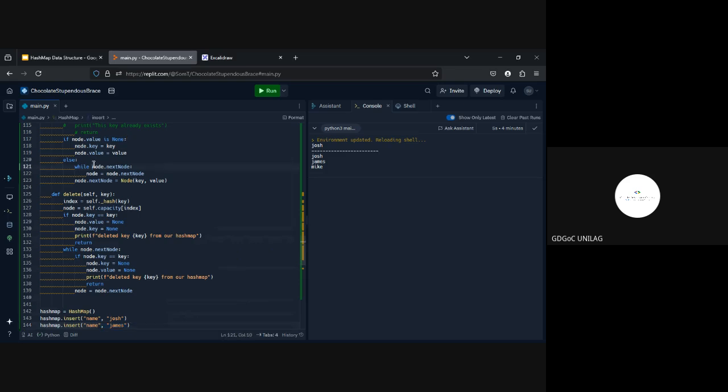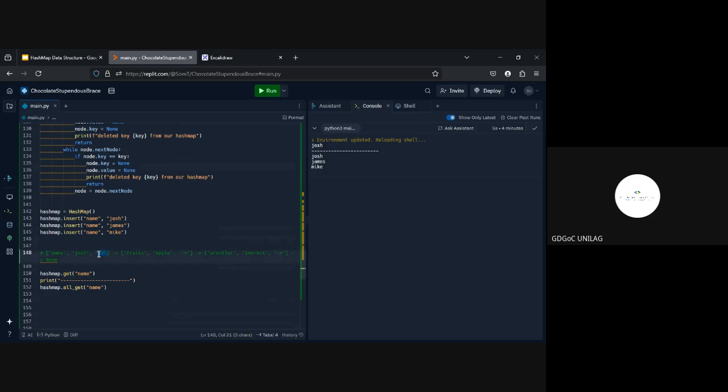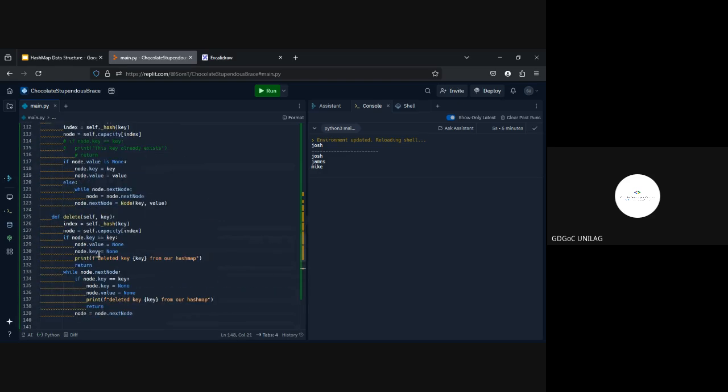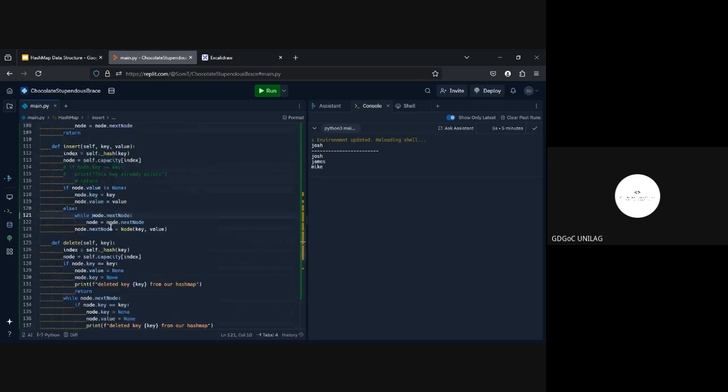If there's something there, check while node dot next. That's while the next pointer is pointing to a node, right? Just update it for me. Do you get? While node dot next is like while node dot next is not none essentially. That's what this statement is. While node dot next is not none, just update node to node dot next.